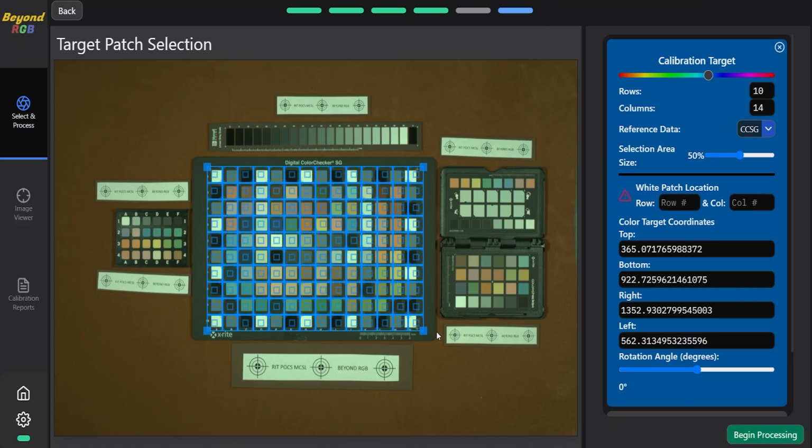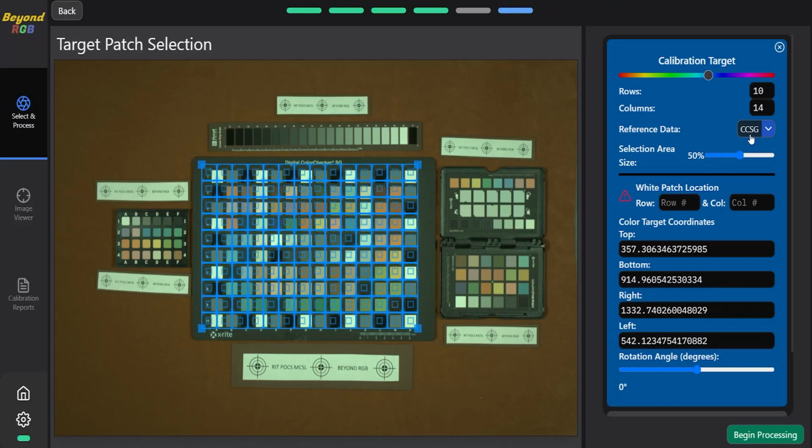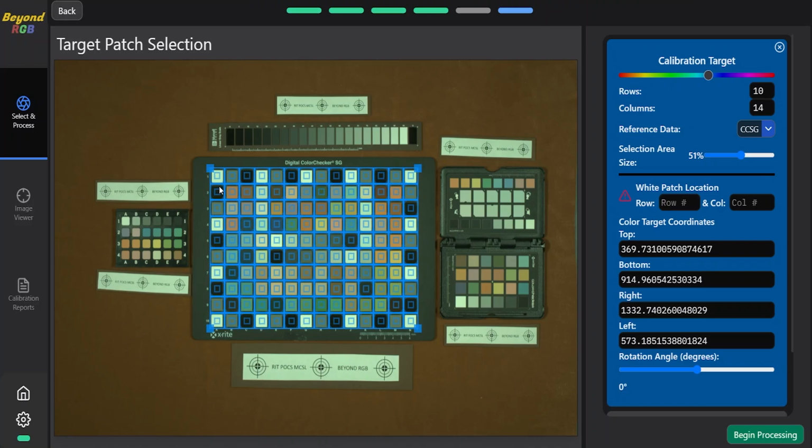Now, we can resize the grid to fit each square in the target, as well as expand or contract the target selection area size. This simply changes the amount of pixels the program reads. Next, you'll want to select a white patch. There are multiple white patches on this target, but we find it easier to select a white patch that is closer to the center. In this case, we select Row 5, Column 5.